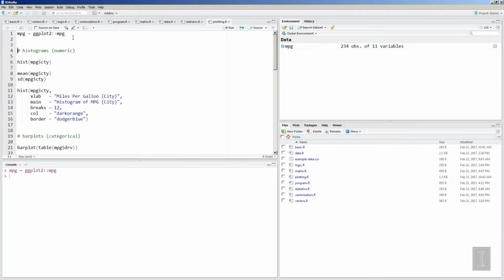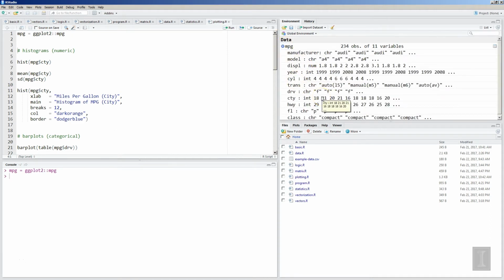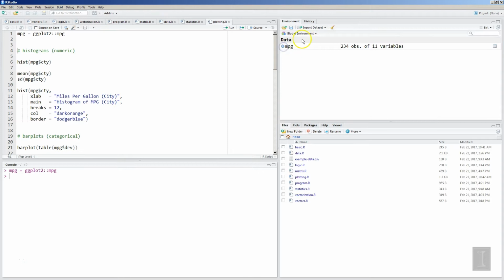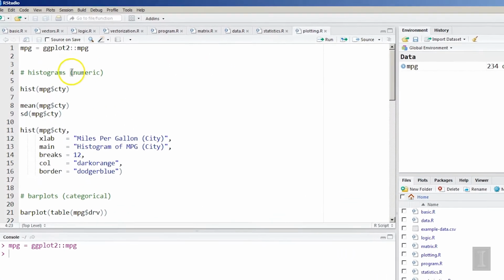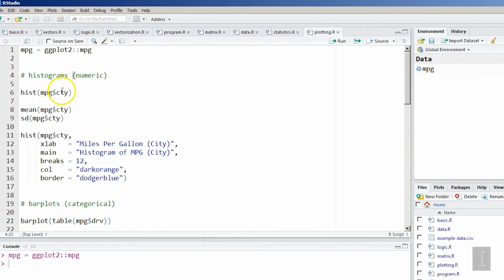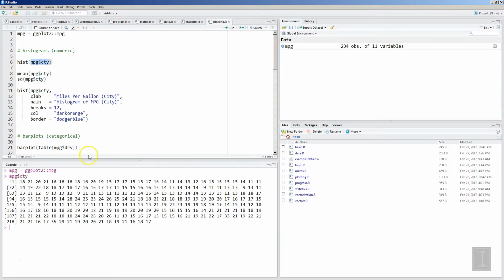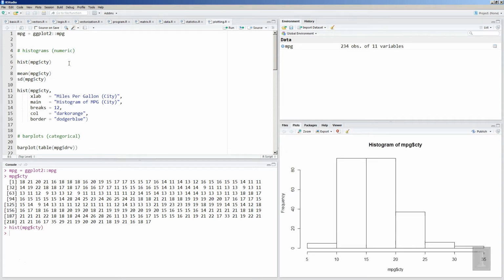Returning to the miles per gallon data set, we will now summarize some of this data visually instead of with a single numeric value. First, to summarize numeric data, we'll use the appropriate graphic, which is a histogram. In this case, we'll summarize the city fuel efficiency data, and in R, to create a histogram, we'll use the hist function. RStudio places the plot in this bottom right panel here under the Plots tab.